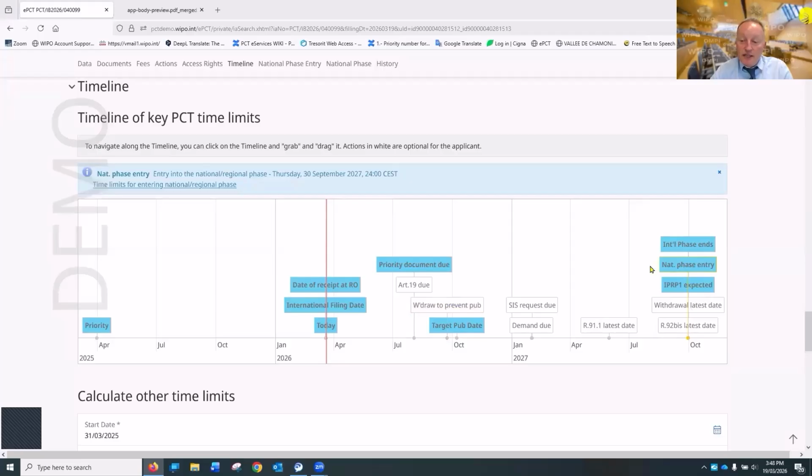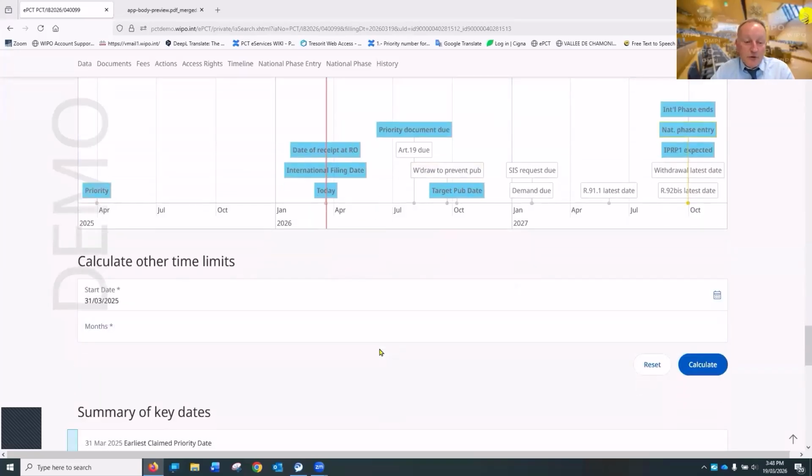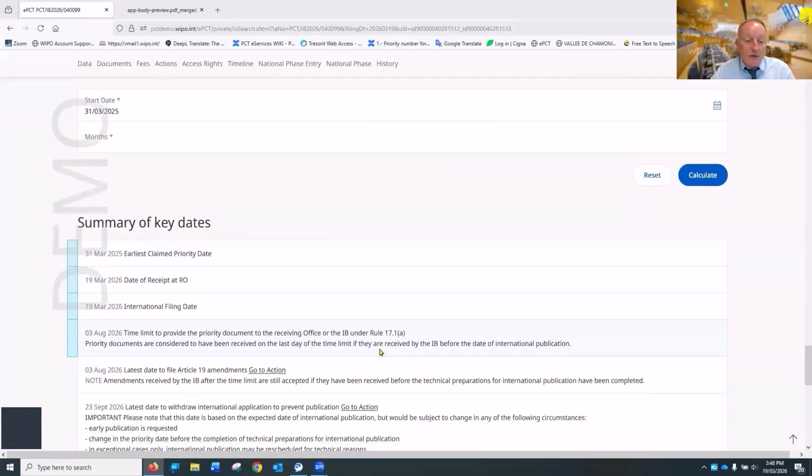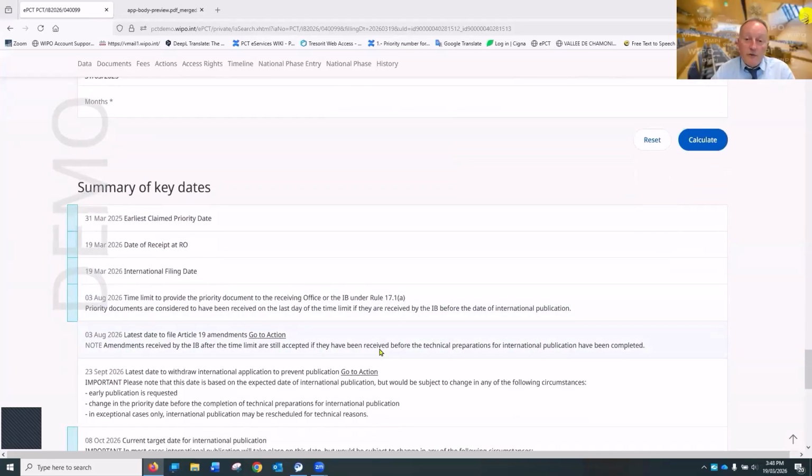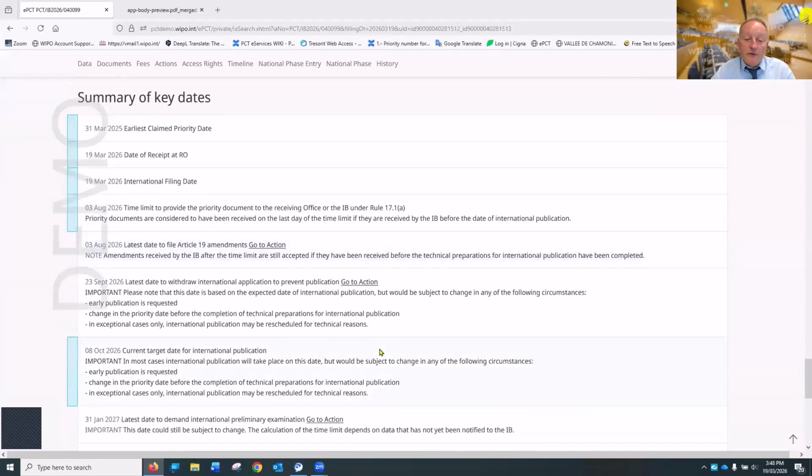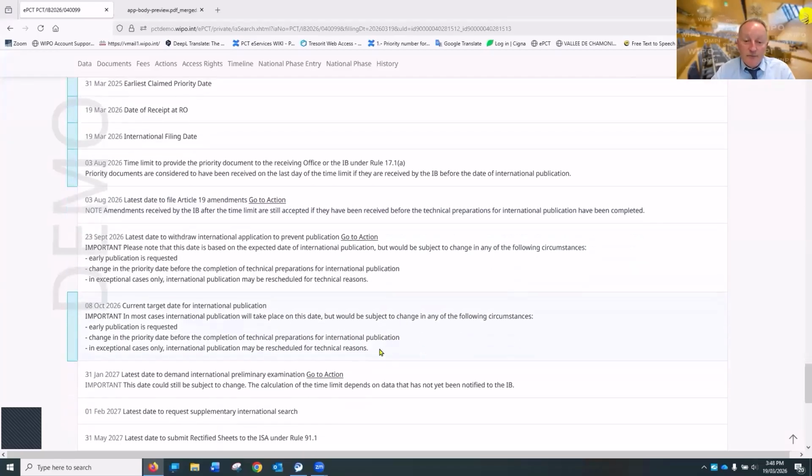So each time you click on a button or on an information, you will get the information displayed on the top. Then you can also calculate some time limits. And then at the bottom, you also have a summary of all the different key dates of your international application. So I think I will stop here with the live demonstration, and I will go now with the Q&A questions.